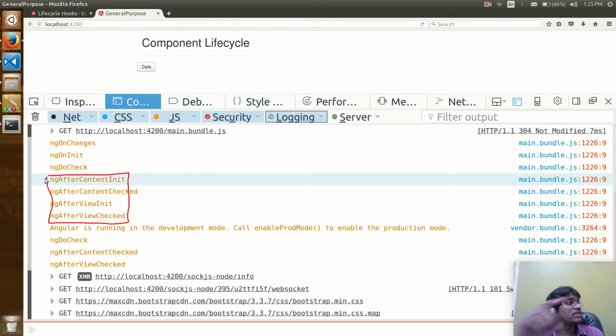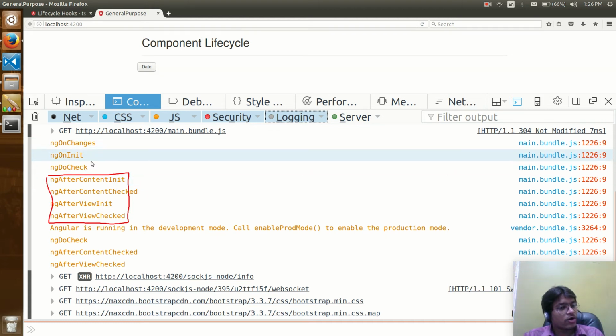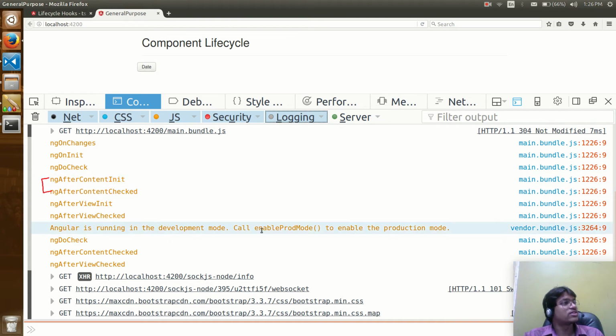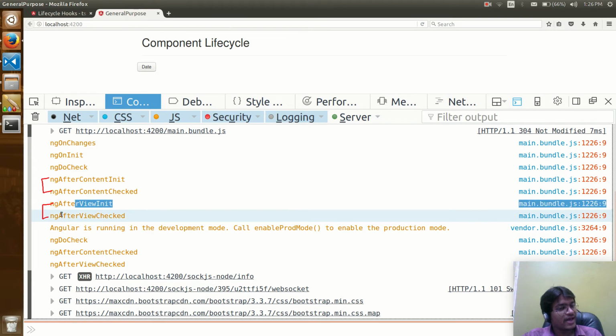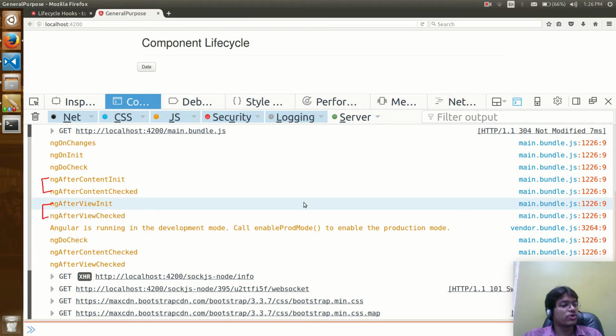Do you remember we have seen @ViewChild and @ContentChild? Content projection means you are injecting some content into the component. At that time ngAfterContentInit and ngAfterContentChecked, these two methods are going to be called. ngAfterViewInit and ngAfterViewChecked are going to be called when the markup, not the content, the markup or template of the component has been created and loaded.